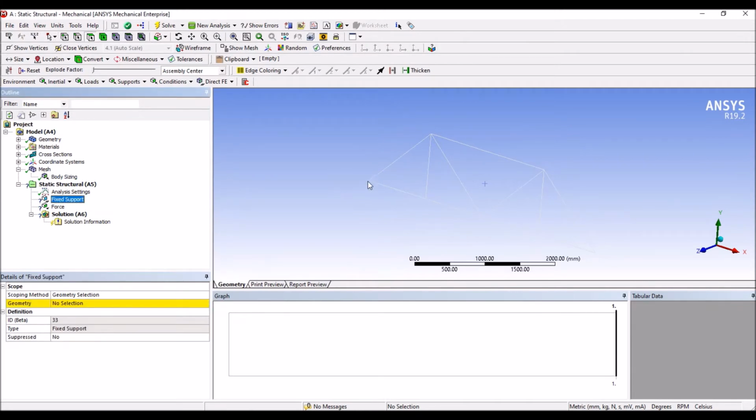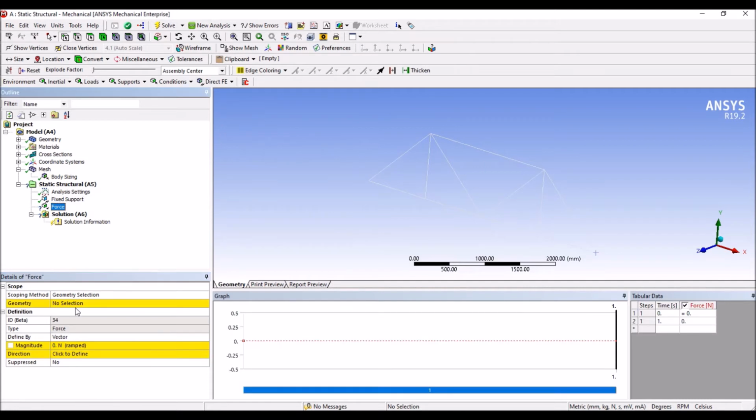As these are our points, that is nodes, we need to select the point option or vertex option and select these two by using control and click on apply. So two vertices are selected here. Next we need to apply the force. So click on the force. Here also you need to select the nodes. So select this vertex point. Now select these 3 middle points, and click on apply.